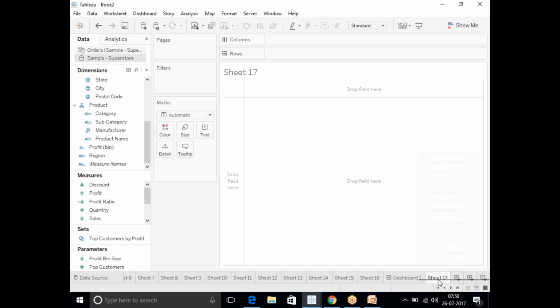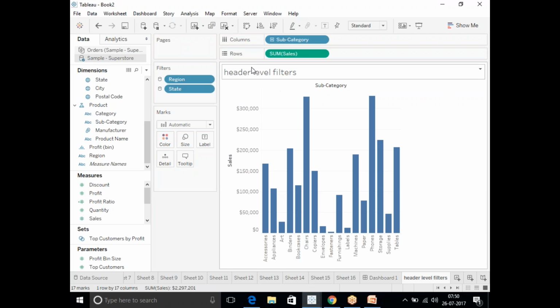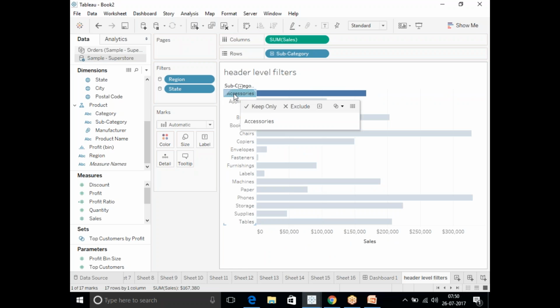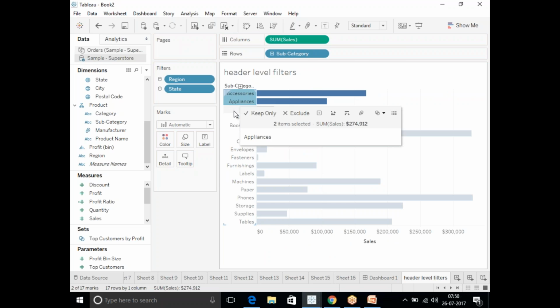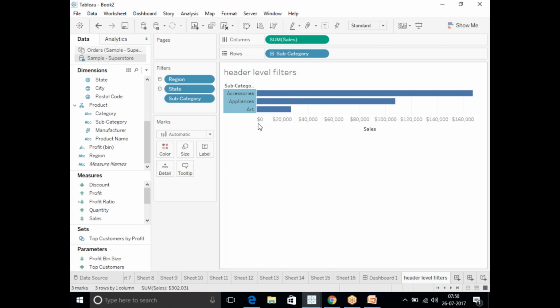In manual, first we have header level filters. A header level filter is nothing but I'm going to drag the subcategory and I have the sales. By selecting the dimension field names, I'm going to select accessories and the other two, and by making use of keep only or exclude. If I click on keep only, it will keep only those particular three.